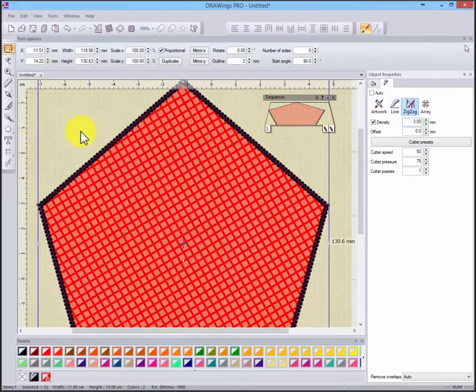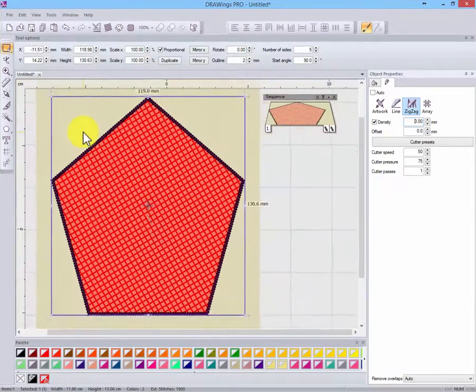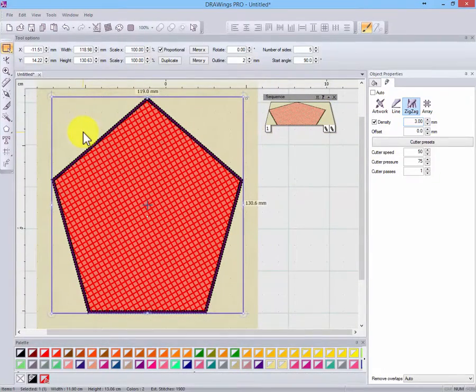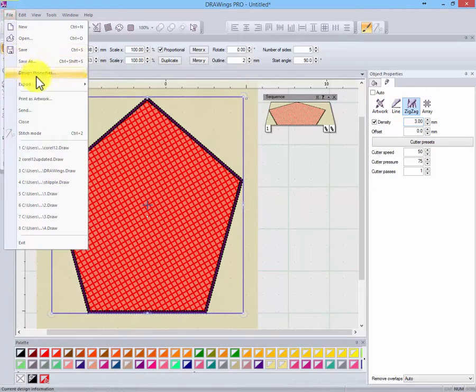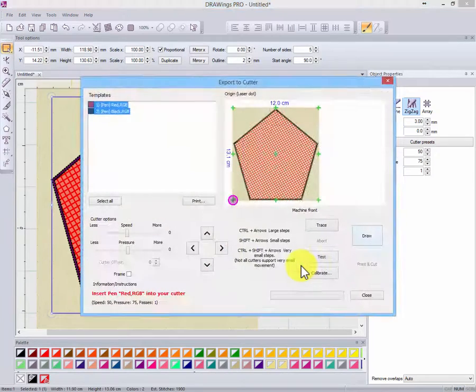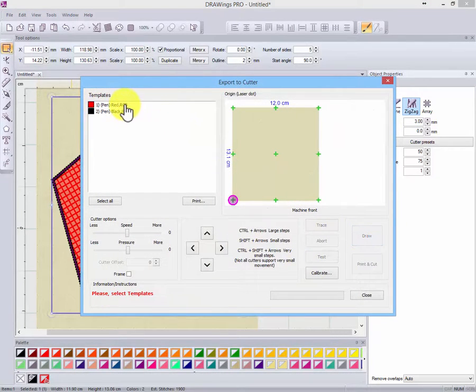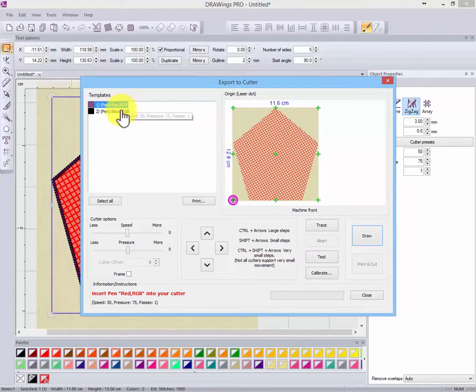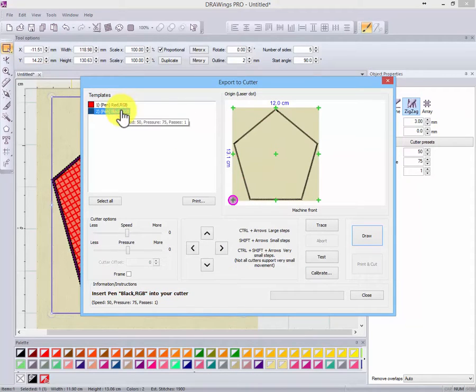Creating and editing a painting design is similar to creating embroidery, but now with a paint object, you can select the file export option and send it to your cutting machine. Select the cutter and connect. Now you can see the paint parts. You can select all or individual parts and send them to the cutter.